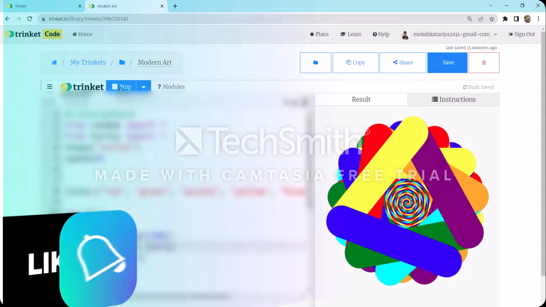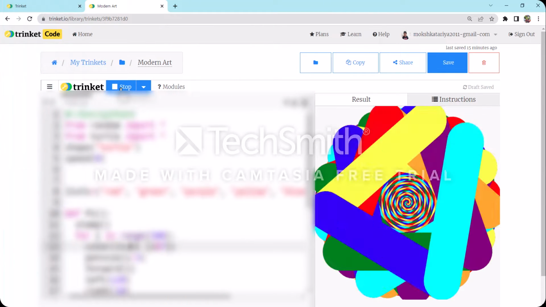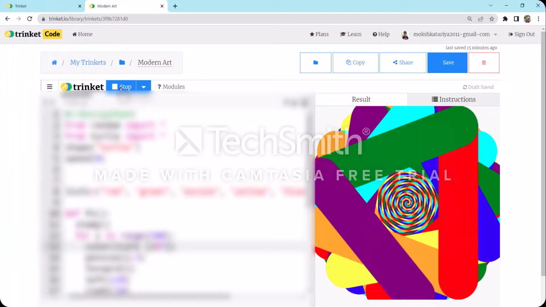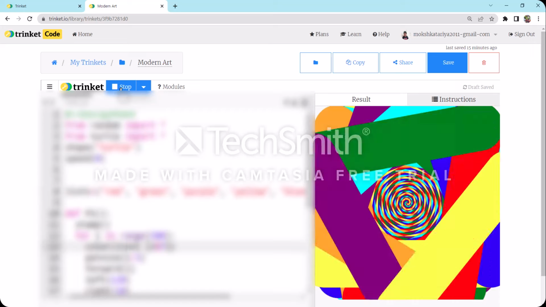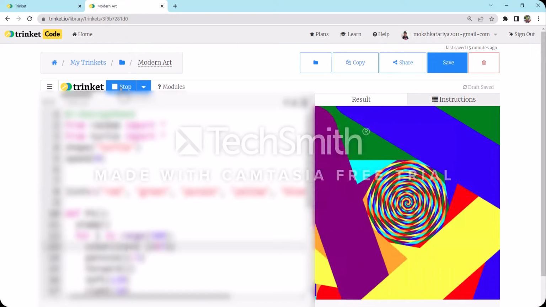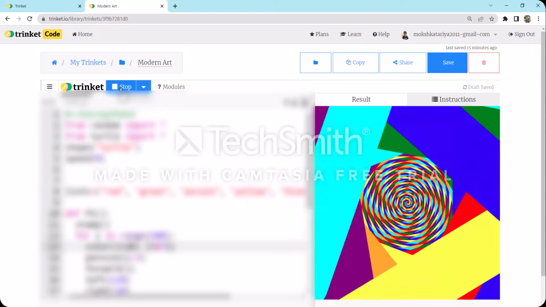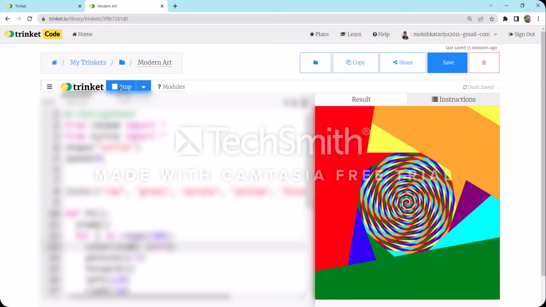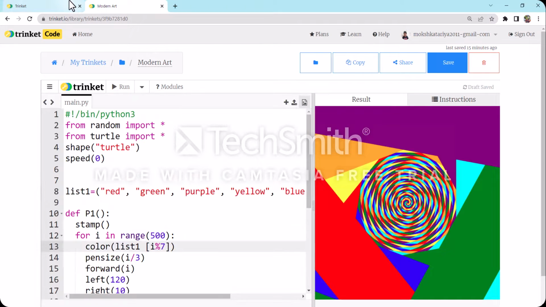And we do not need more lines of code to make this pattern. Yeah, so our design has been completed. Now let's code in the trinket.